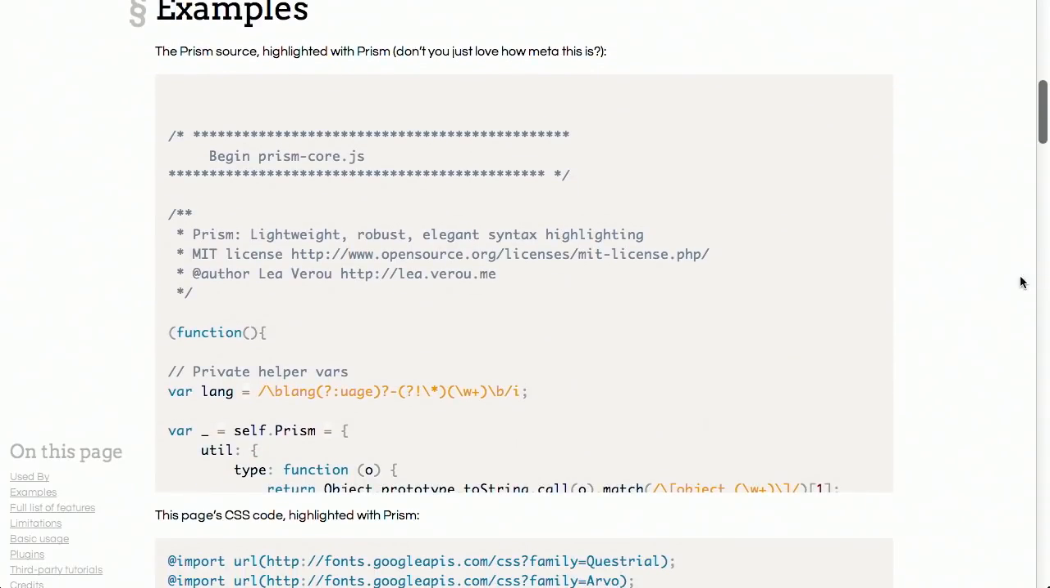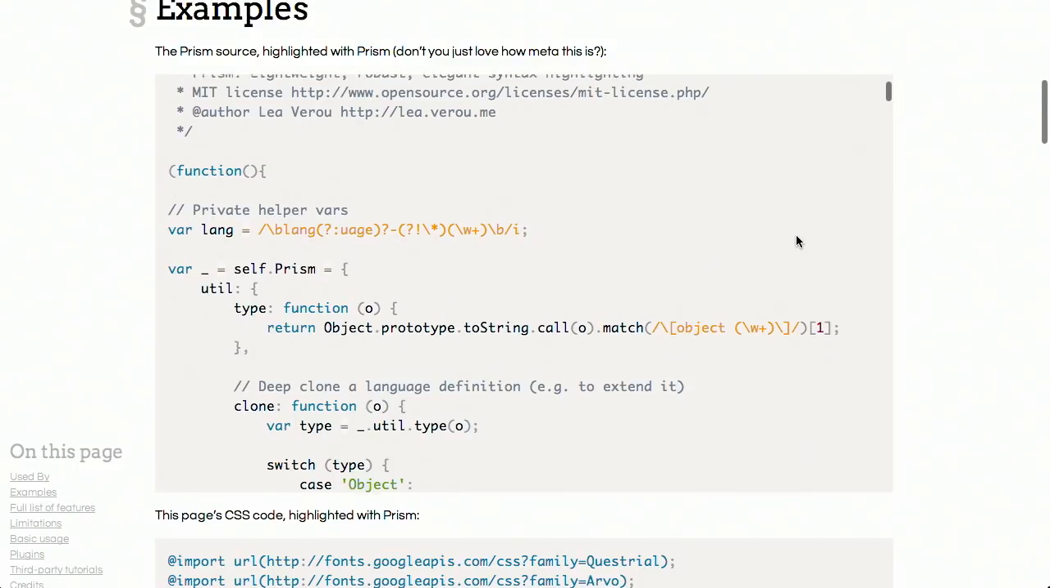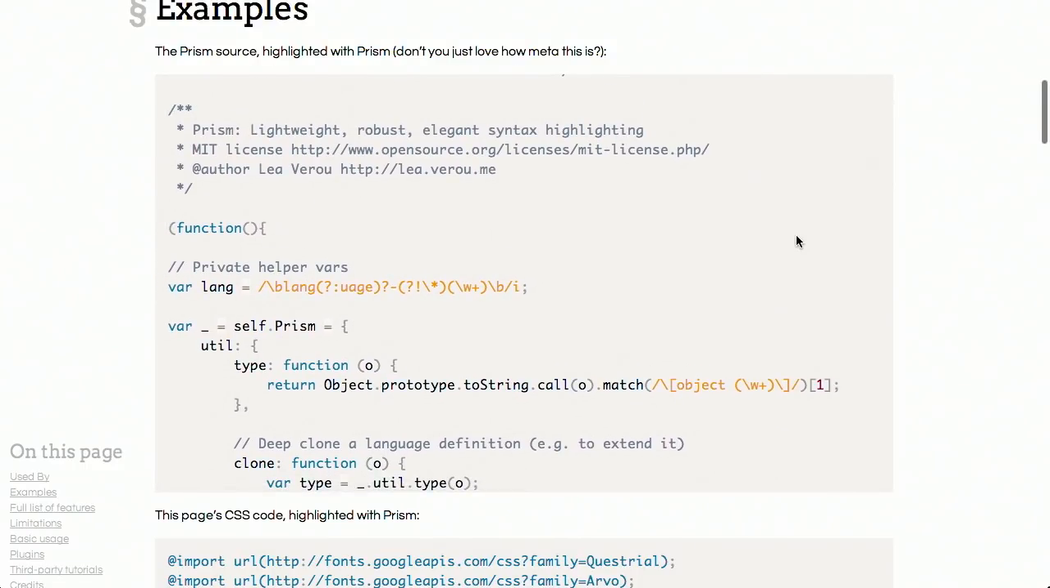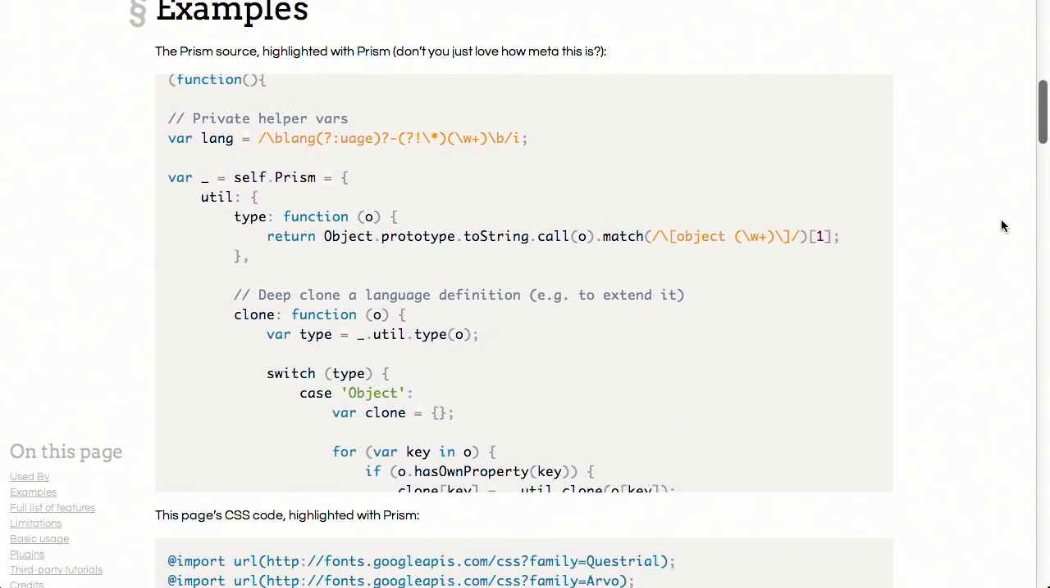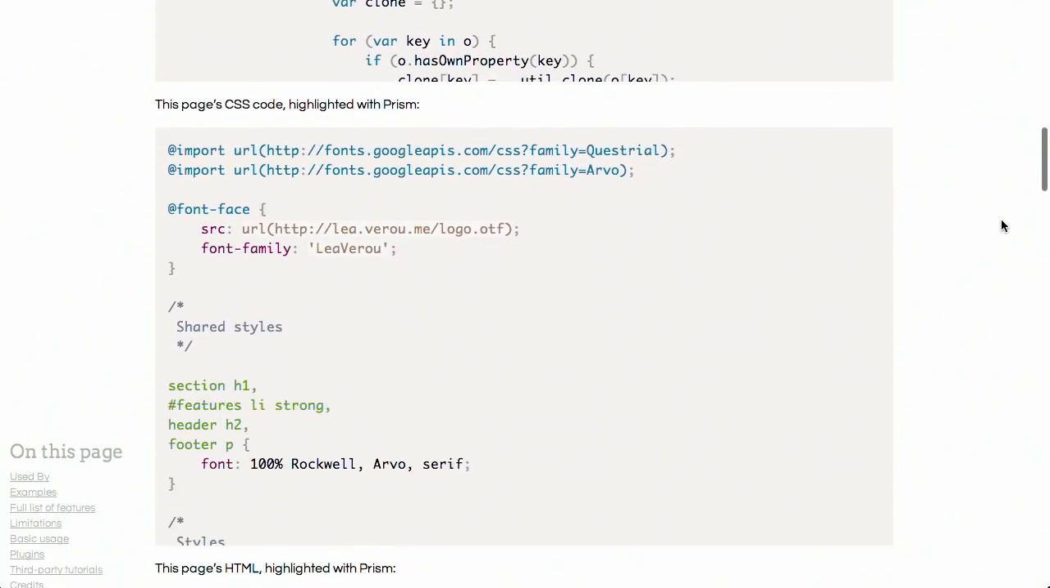Prism is a set of JavaScript and CSS that does syntax highlighting for your web pages. This is going to be really useful if you have a blog where you need to demonstrate some code or something like that. As you expect, it is extremely easy to use. Here is an example right here of the Prism source code highlighted with Prism. And as they say, don't you just love how meta this is? Yes. We do, website. We love how meta that is.